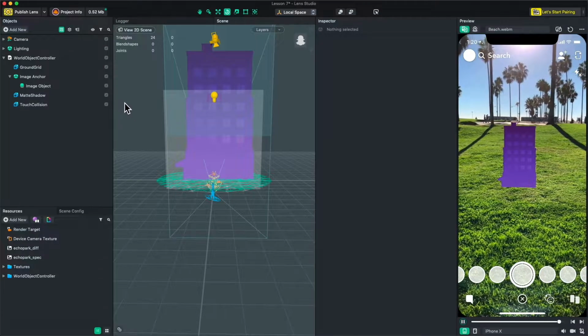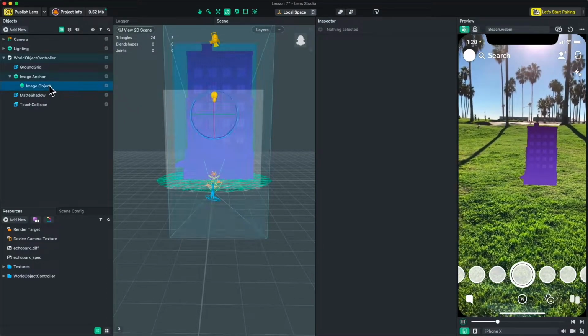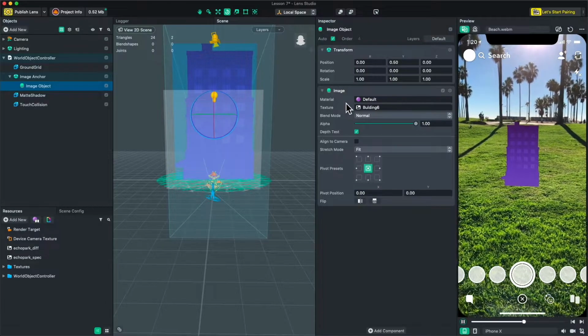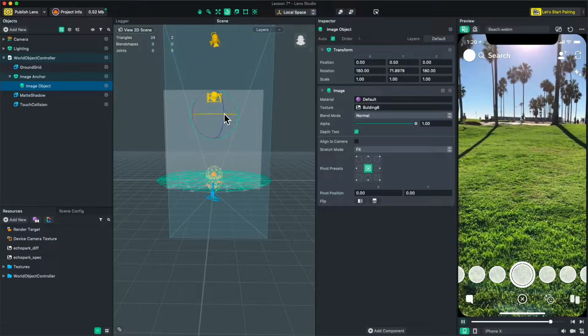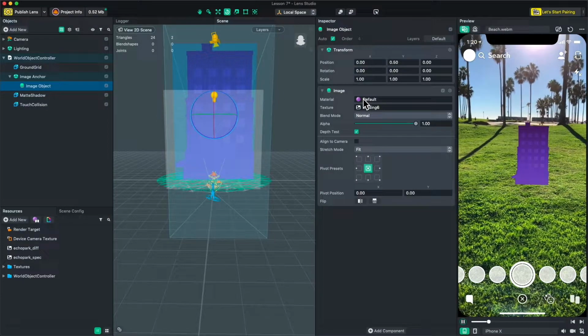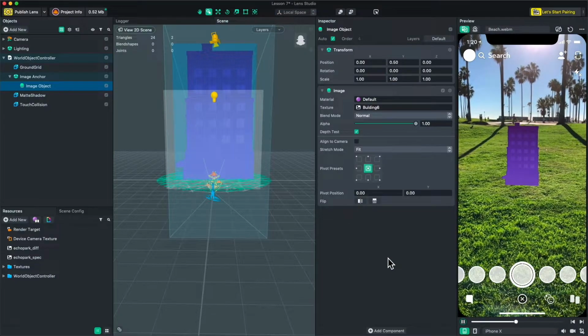Okay, let's start by looking at the problem first. If you select the image object, you can see there is no option for the shadow. Also, if you rotate your image, you can see only one side of it is getting rendered. To fix this, we can use JavaScript to tell the image component to render shadows and its material to render the texture on both sides.